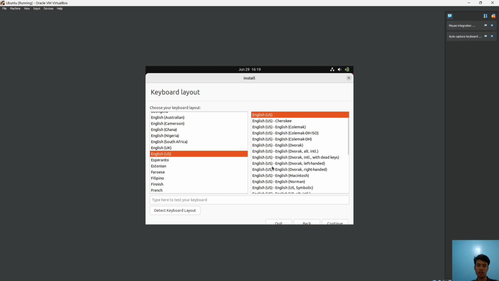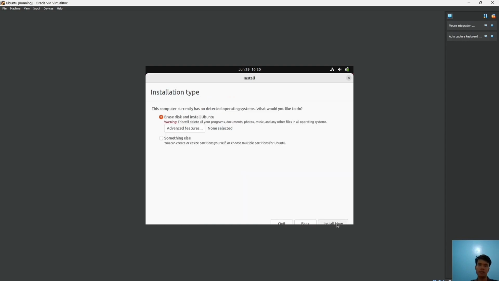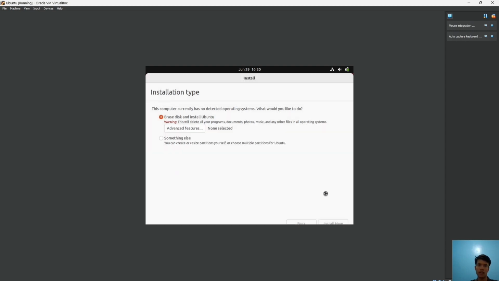Choose your keyboard layout and click Continue. After that, make sure you have checked Install third-party software for graphics and Wi-Fi. Click on Continue. Next, in the installation type, choose Erase Disk and Install Ubuntu. This will format your virtual hard drive, and then click Install Now. Click on Continue, and the installation process will begin.